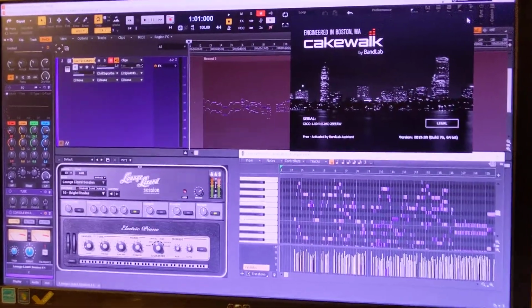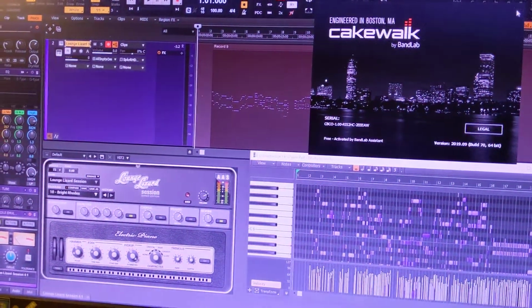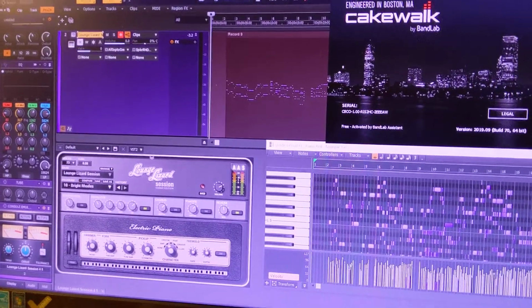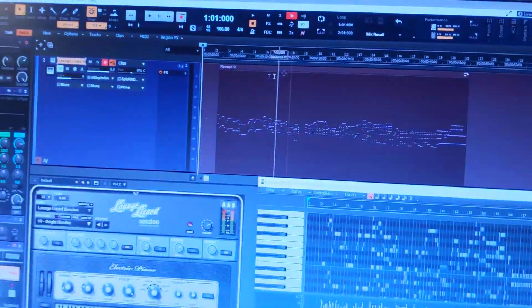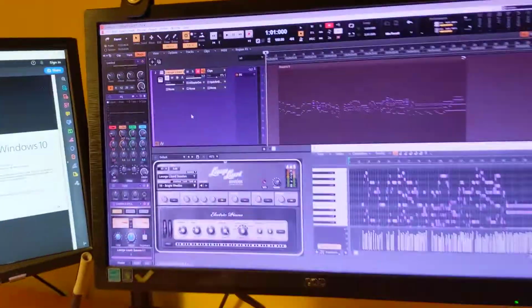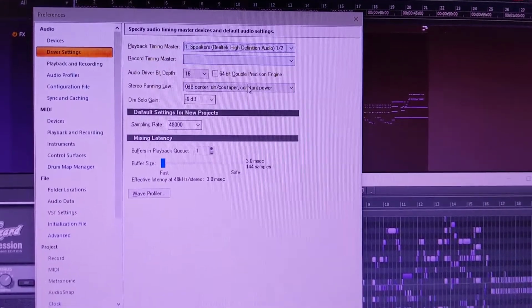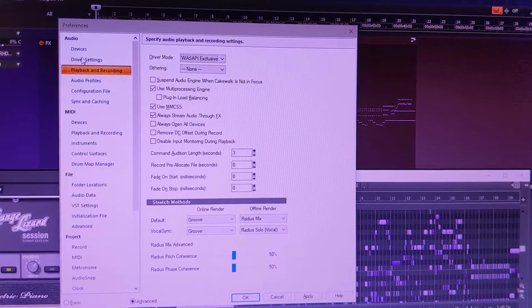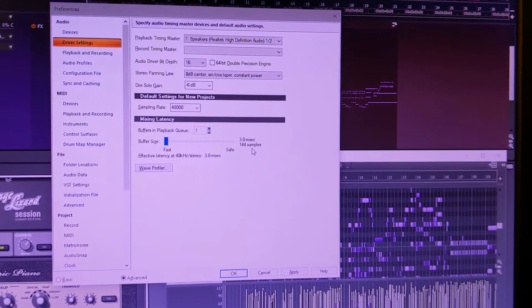So what's really interesting is that was done just using Windows Audio on a really old PC built back in 2008. This is running the latest version of Cakewalk by BandLab, and I'm going to show you. So I'm running WASAPI Windows Audio in exclusive mode, and I have it cranked down to 3 milliseconds with 144 samples.